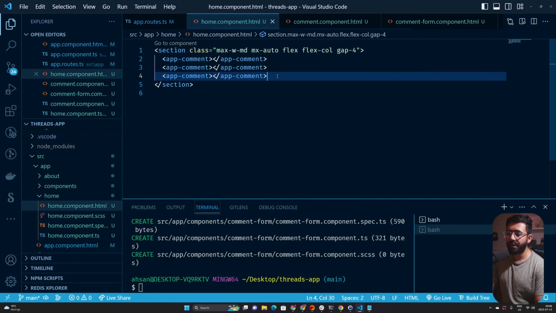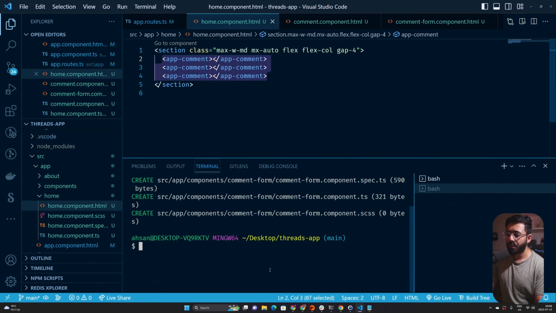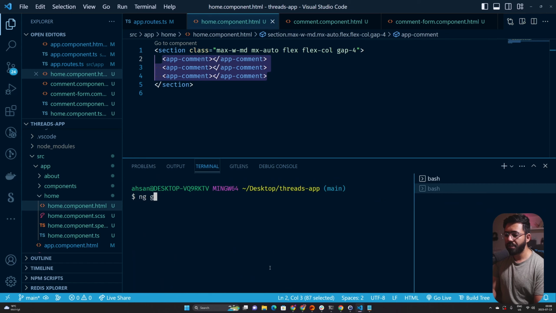So on the home page, I have hard coded 3 comments. I want real comments right here. So what I'm going to do is I'm going to go and say ng generate service. I'm going to have a services folder. And then I'm going to have a comment service right there. So let's actually have that real quick.